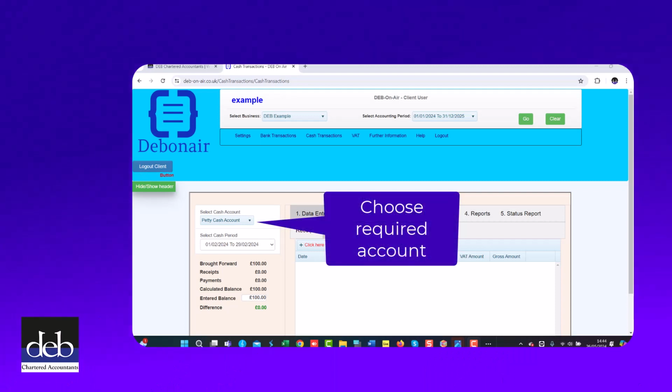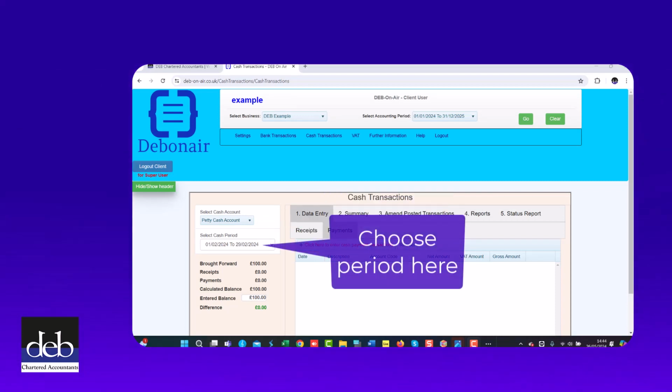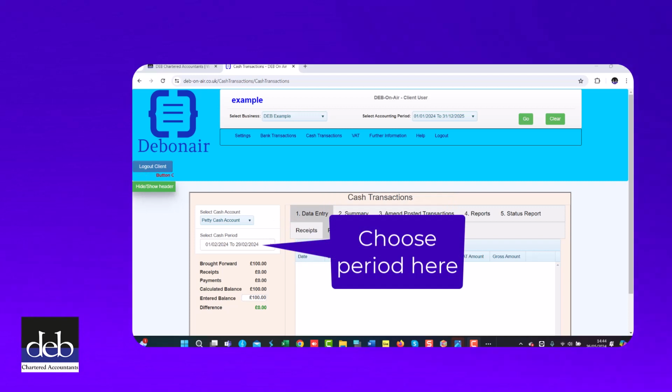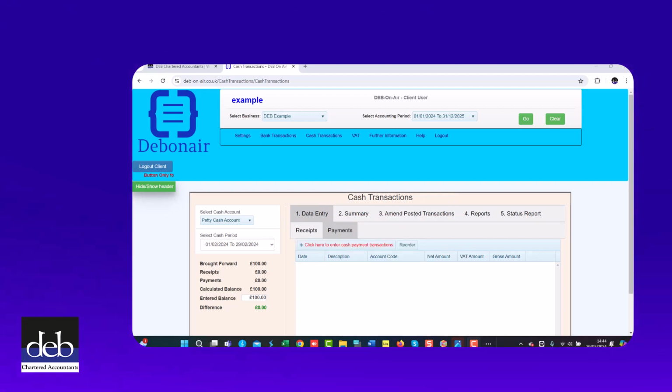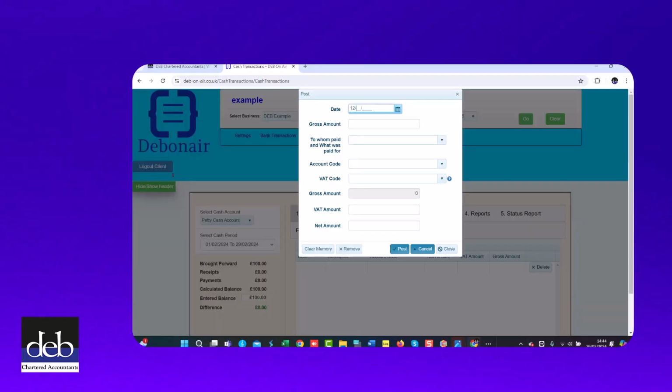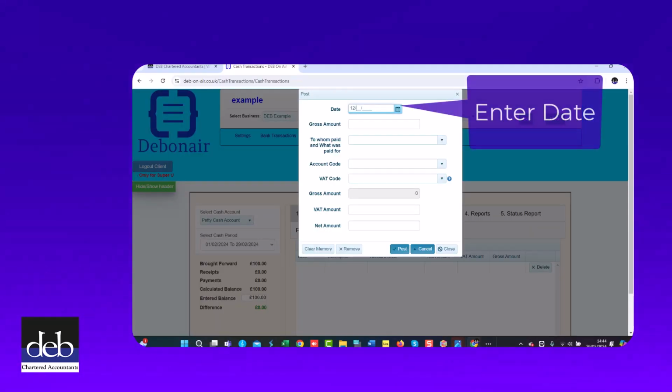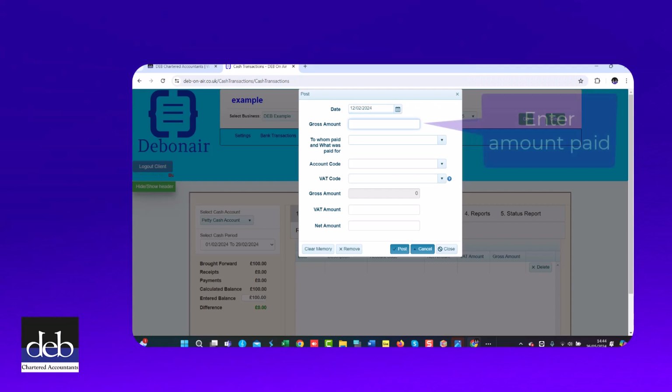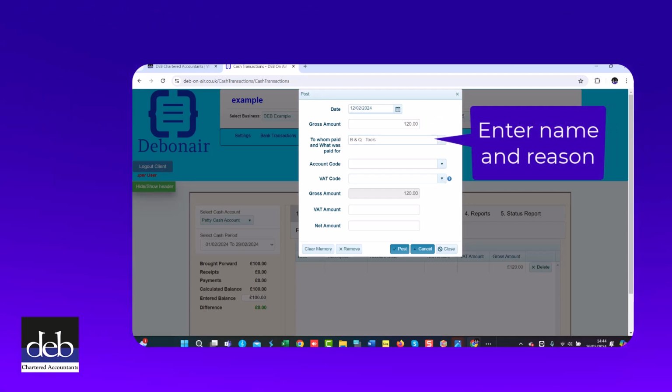Choose your cash account here and choose your cash account period here. And then you are ready to enter your transactions. Click here to add a transaction. Enter the date here, the amount you have paid here. Enter here the name of the person paid and the reason for the payment.